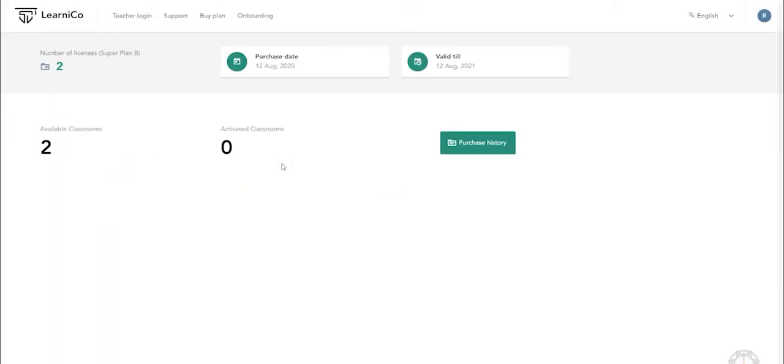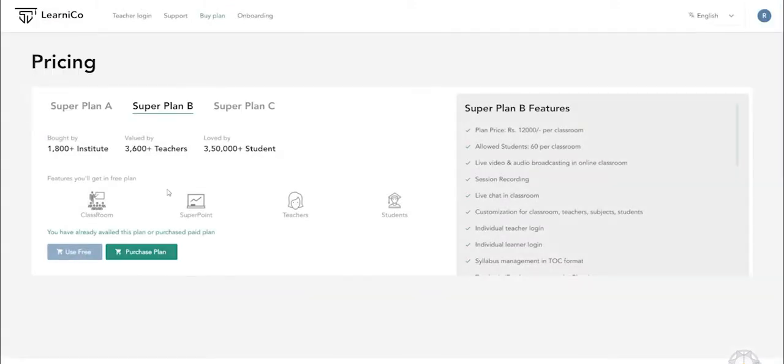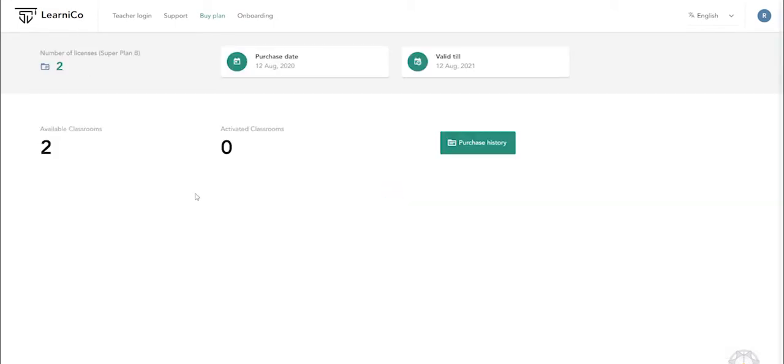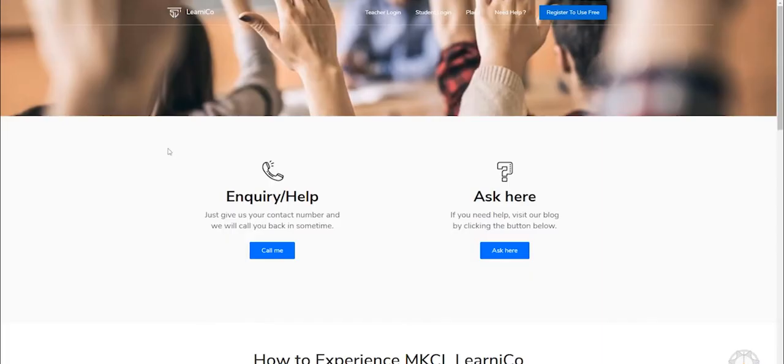Now let's go to the dashboard. Here you can see the licenses which are currently active. If you wish to upgrade your license, then click on Buy Plan. You can buy a new license by clicking on the Purchase Plan button. If you face any difficulty while setting up MKCL Learning Co, click on Support and get assistance from our customer care.